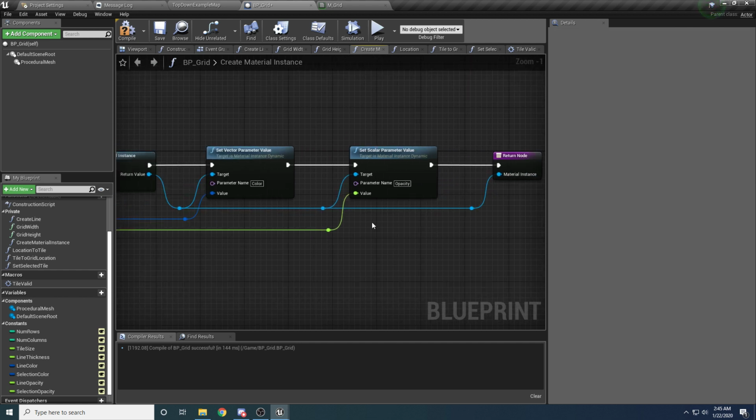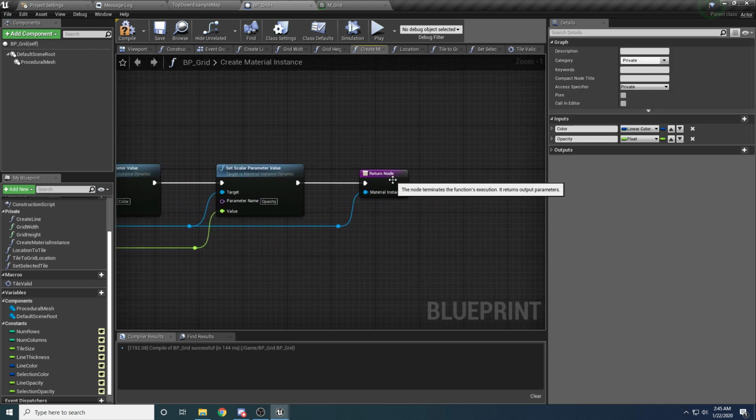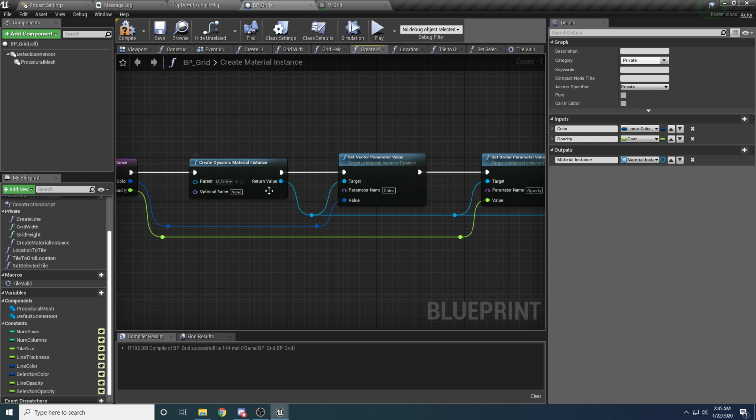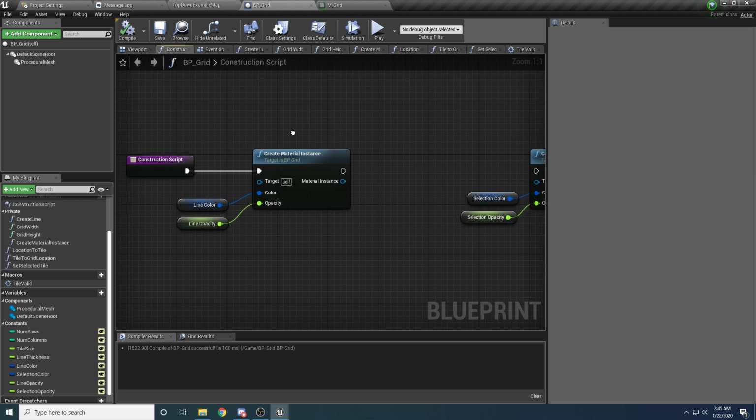So again, I know I kind of mucked that up a little bit. Just make sure you only have two parameters, color and opacity, over here. And you have one return type, and it is of type material instance dynamic. And then make sure you return the material instance that you created. All right, so compile, save that. And we'll go back to our construction script.